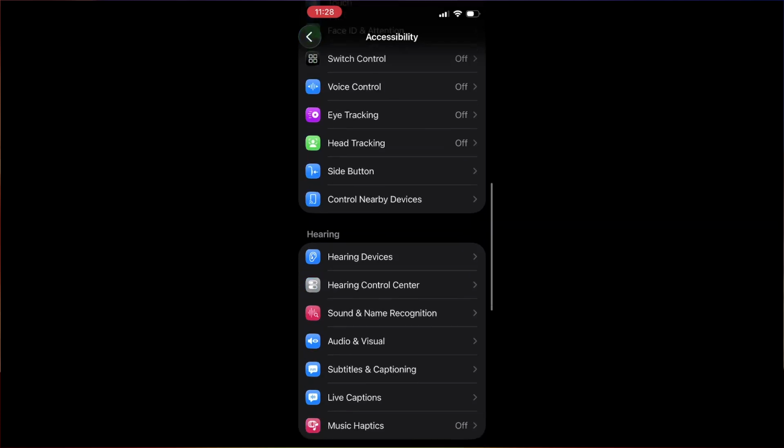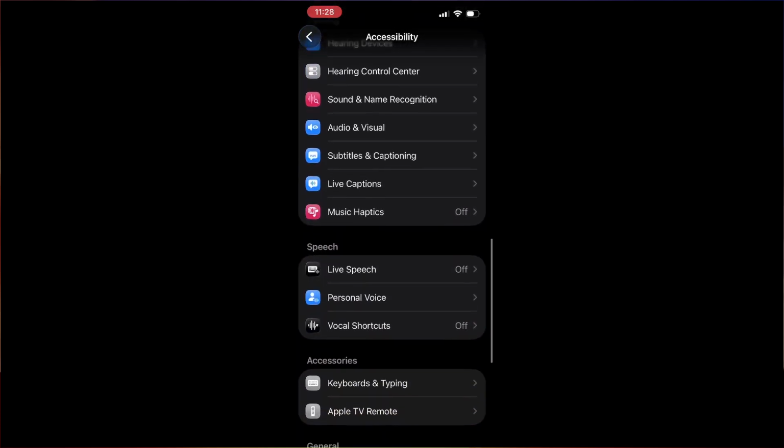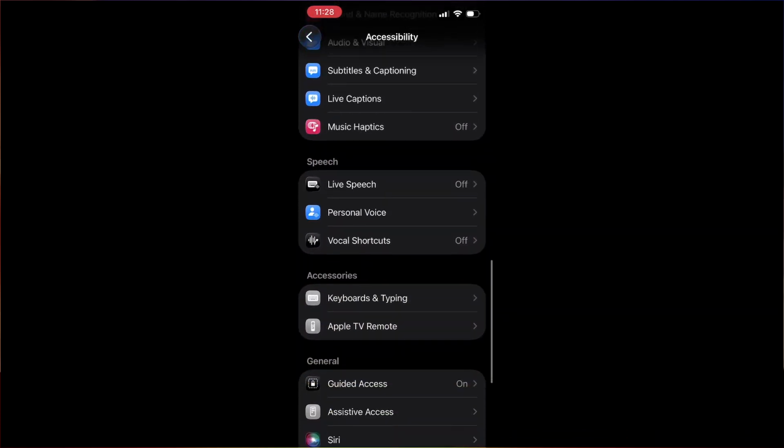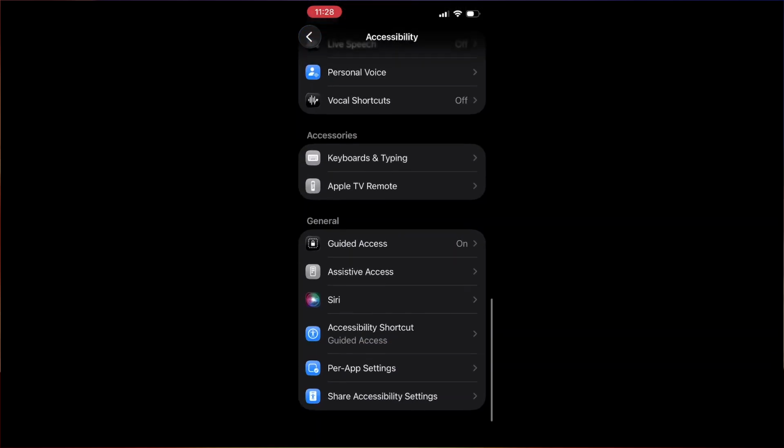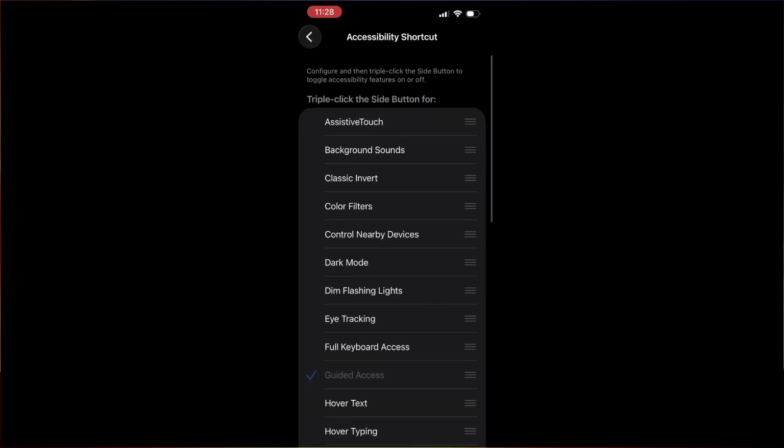Within the accessibility shortcut menu, you will see several options. Look for zoom and you might notice it is checked. Uncheck zoom by tapping on it. This change prevents accidental activation of the zoom feature through the shortcut.